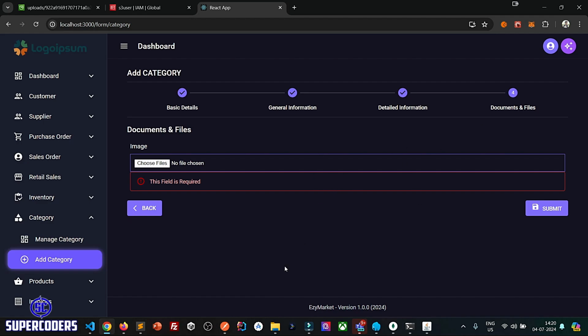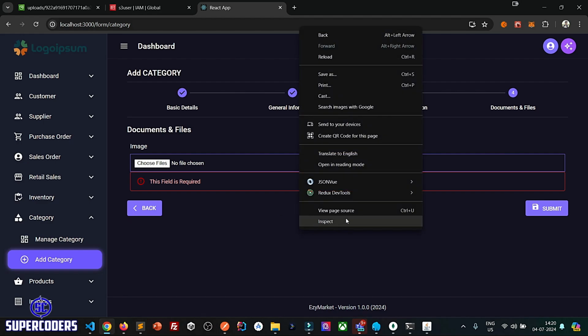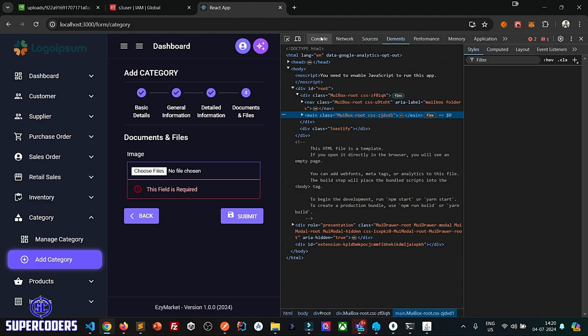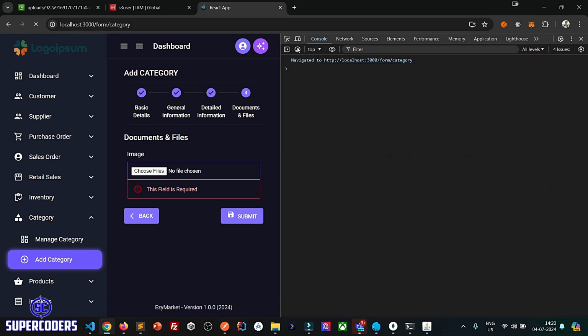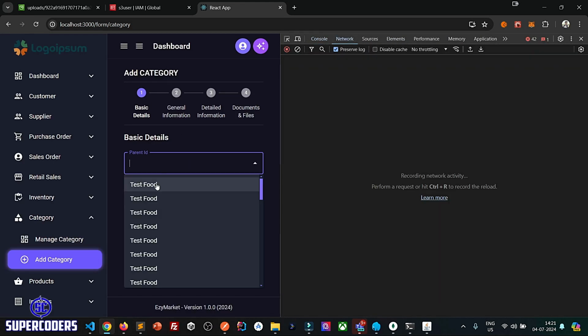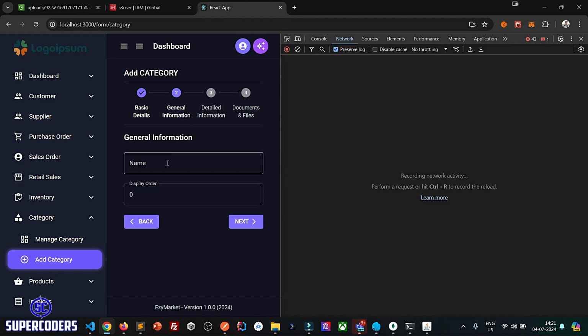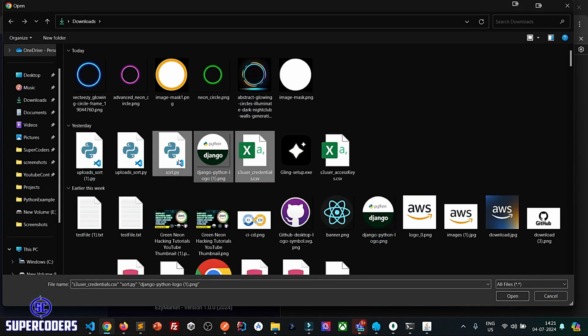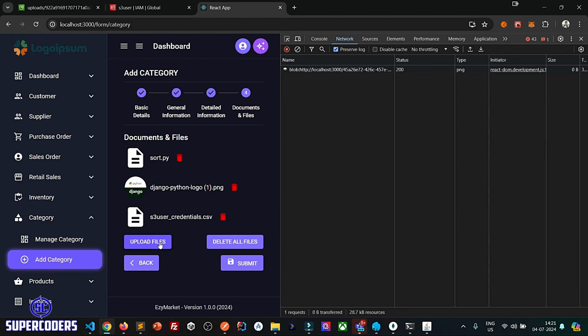I can simply upload the file. Now let's check whether the form is actually submitting or not. So for this, inspect the network tab, paste the food, paste the category, next, paste, select all the files and upload the files first.